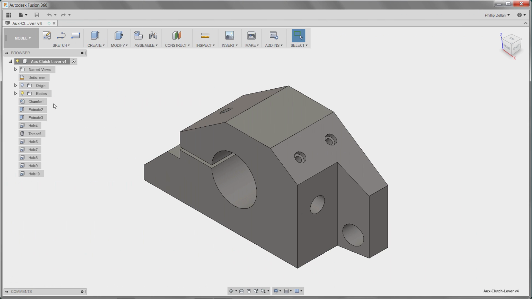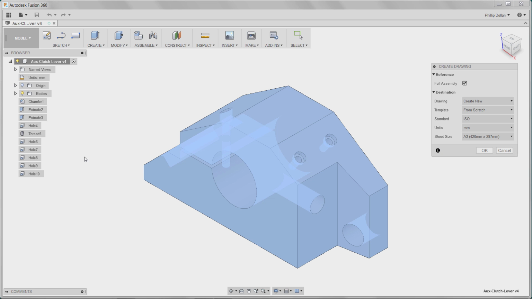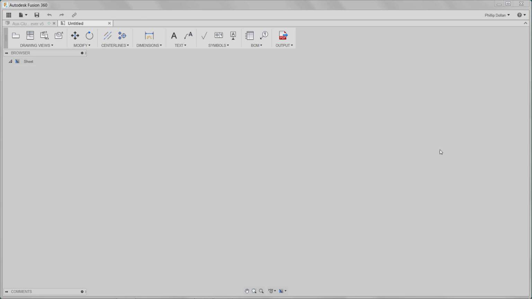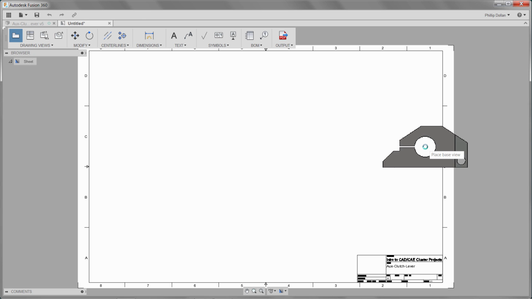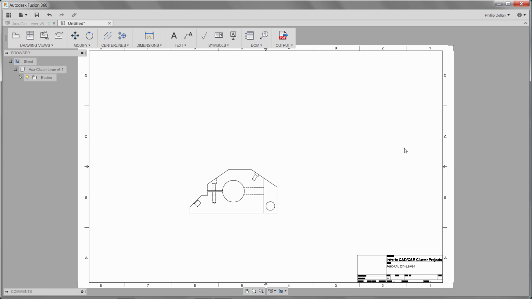To start the project, I've opened the supplied file AUX clutch lever. Then go to Model, Drawing, Create from Design, change the standard to ASME, and the paper size to D, then click OK. The views are based on those created in the Model workspace, and the front in this case works, so click OK, and the scale was also good.